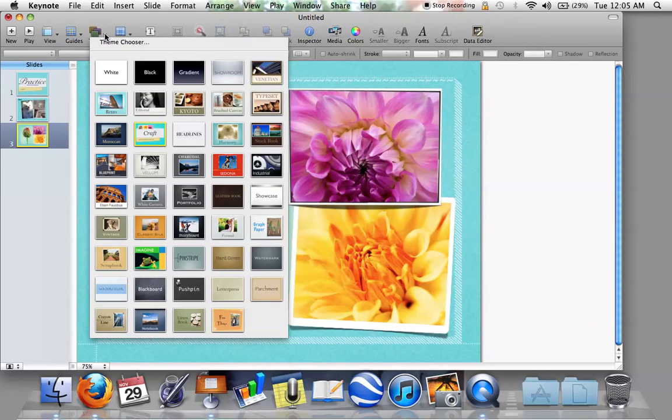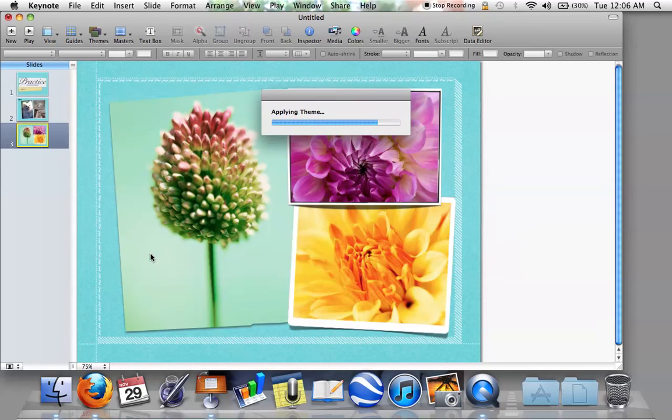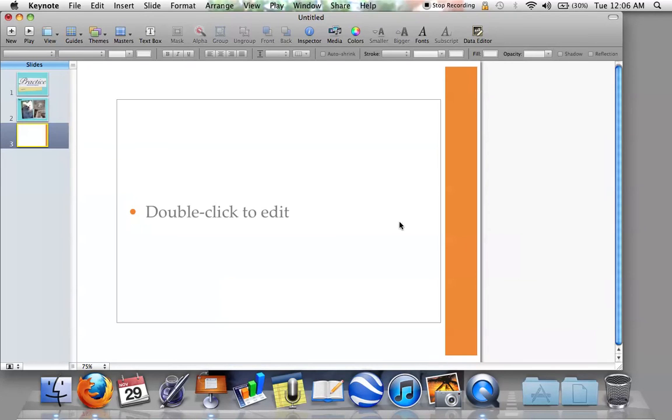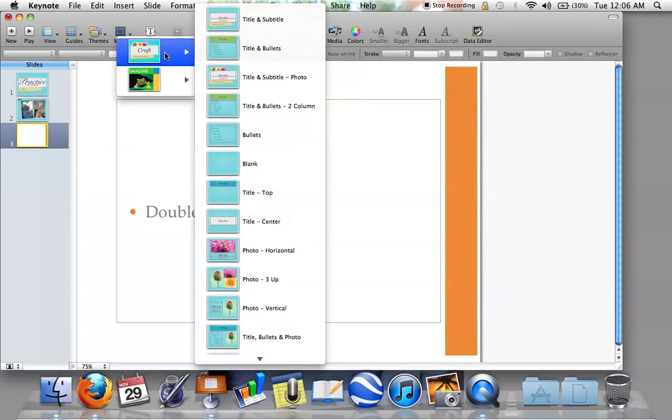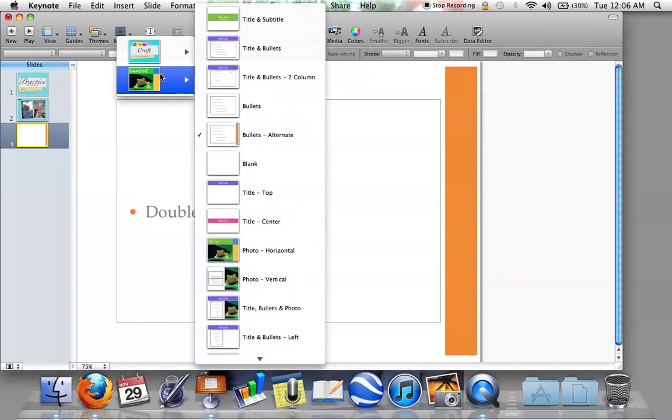And then all of your themes that we've seen all the way in the beginning of the video come up again. So then you can choose any one that you want. Let's do Imagine. Imagine's also a lot of bright colors. So then you get the Imagine theme. Just like we did with slide 2, you can go to Masters, and now you can choose from either Craft slides or you can choose from Imagine slides. And Craft and Imagine are the name of the themes.